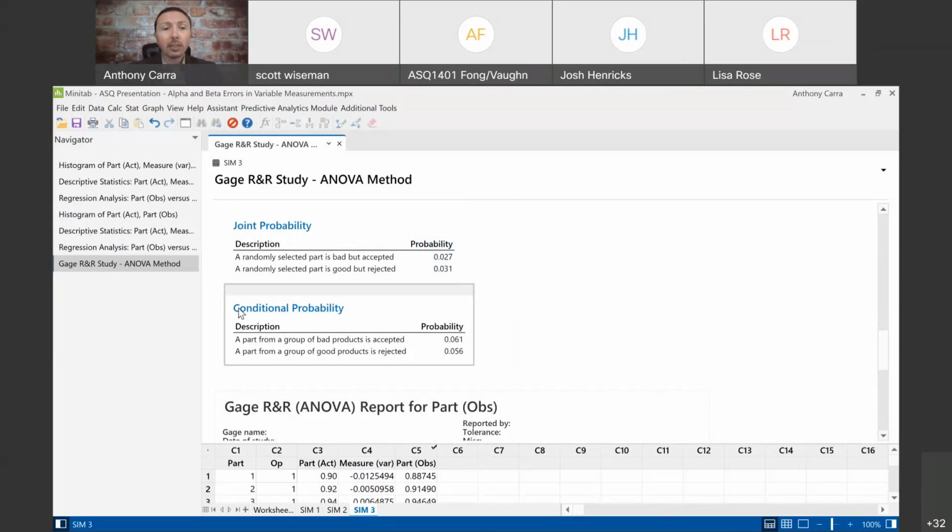But before I do that, the last one I want to point out is this conditional probability. This is where you have a known good part or a known bad part, and you still misclassify. And those percentages tend to be a little bit higher. So that's all we want to look for now. Again, this isn't full gauge R&R, but for the sake of this simulation and this talk, this is the quantification, how we can quantify that error.